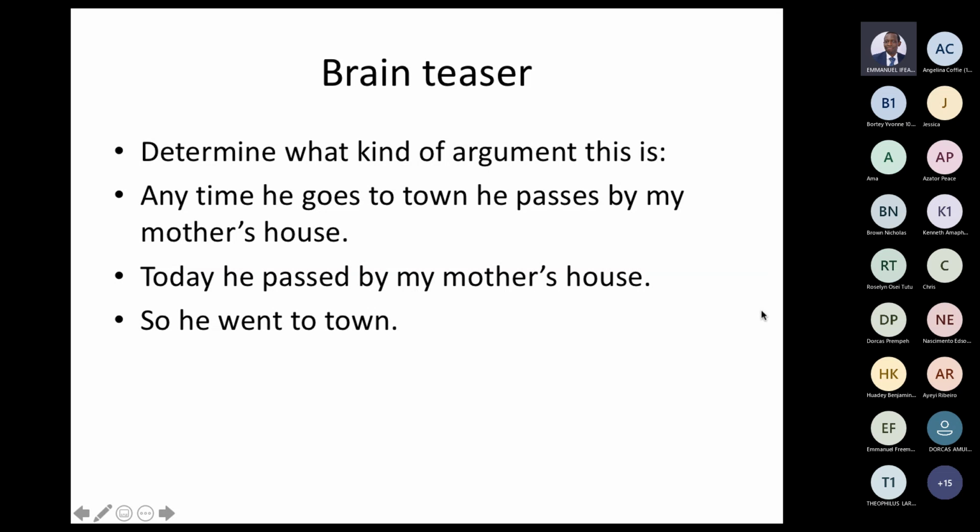Is it an argument that affirms the antecedent or denies the antecedent, or affirms or denies the consequent? Or is it a hypothetical syllogism or a disjunctive syllogism? Which exactly is it? Now, I've mentioned that anytime he goes to town is the antecedent, and he passes by my mother's house is the consequent.